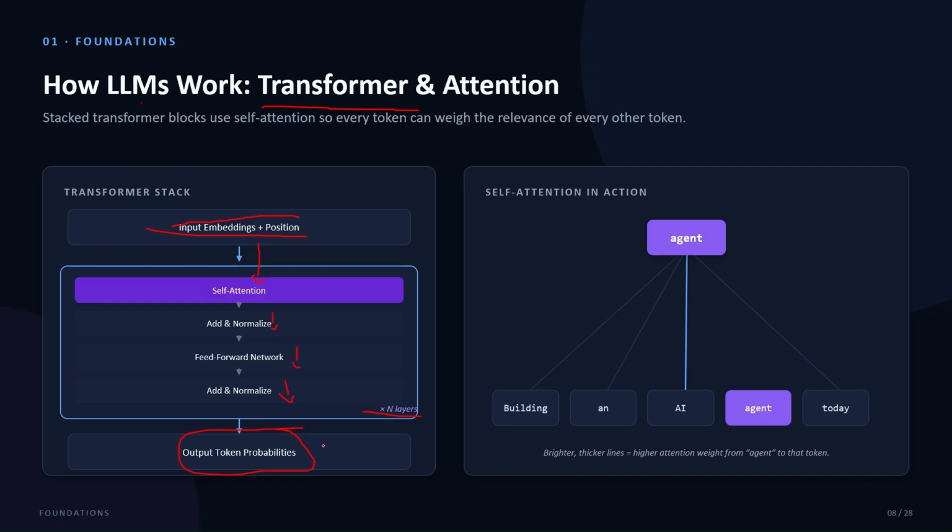The key innovation is self-attention, shown on the right. For every token, the model computes how much it should attend to, or weigh, every other token in the context when building its representation. In this example, the word "agents" pays a lot of attention to "AI," a moderate amount to "building," and very little to "today." Thicker lines represent stronger attention weights. This is what lets the model handle long-range dependencies, like pronouns referring back to a noun several sentences earlier, or code where a variable is used far from where it's declared.